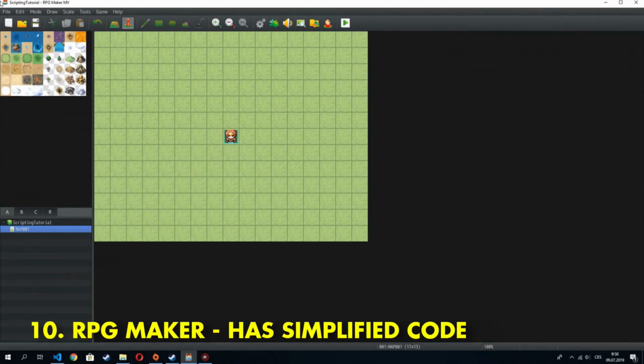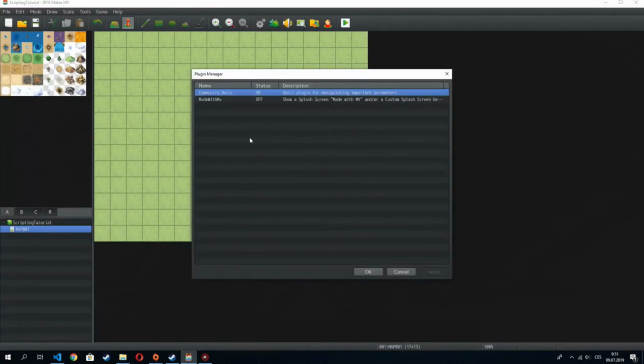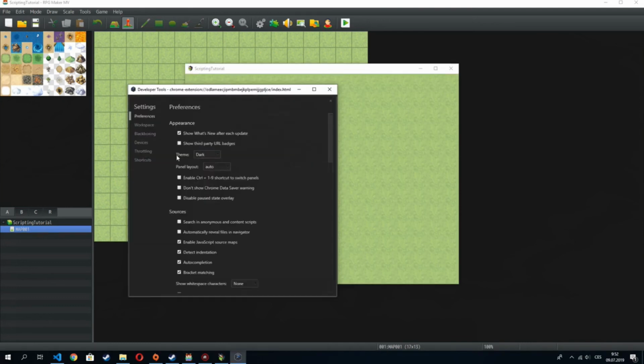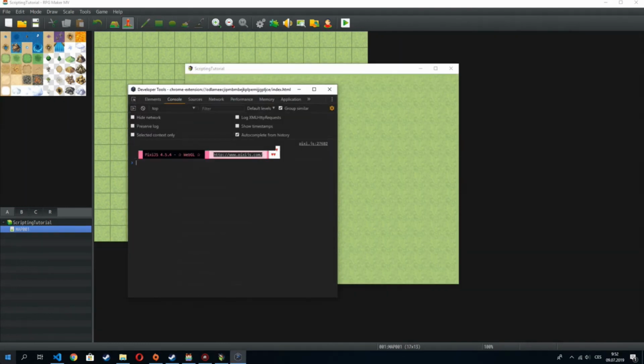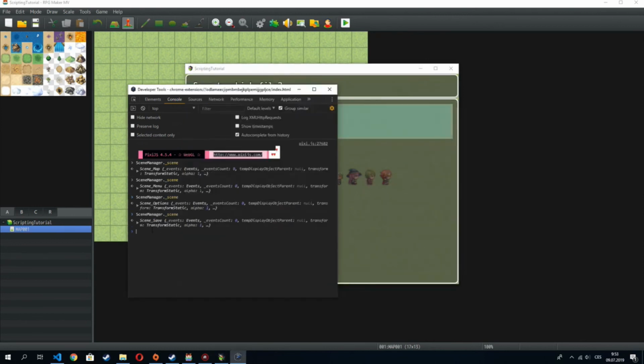Ten, RPG Maker has simplified code. RPG Maker MZ is a great free game maker for those who want to create a game without having to learn any programming. Use the map editor, character generator, and database to create any RPG your imagination churns up.